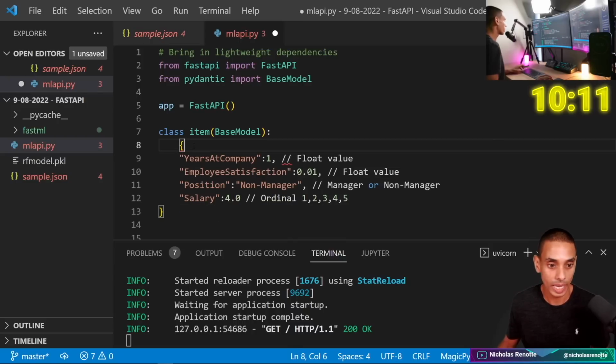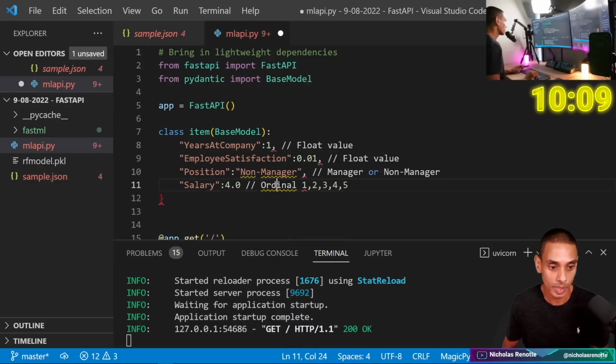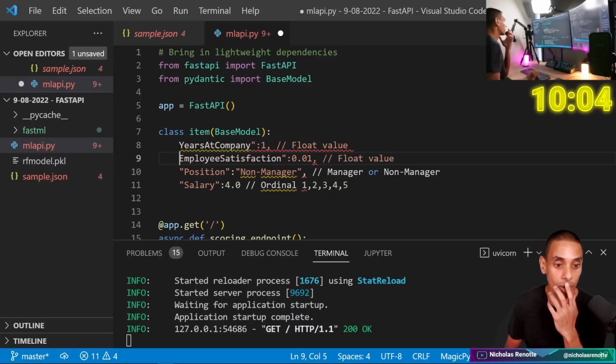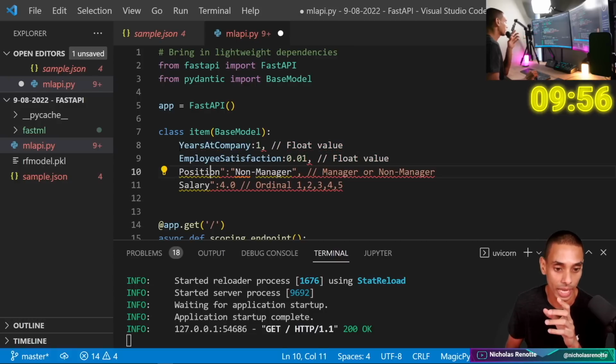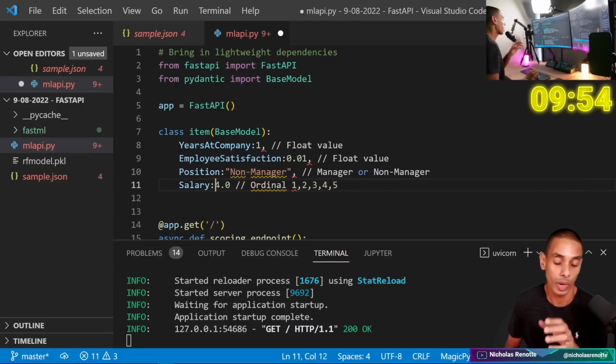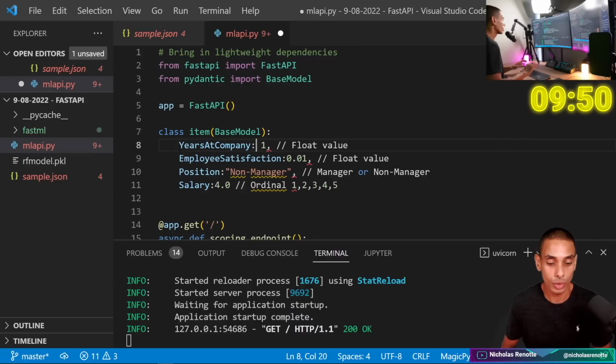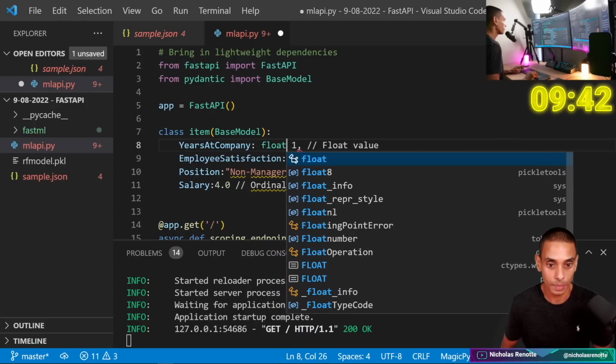So we are going to be grabbing each one of these fields from our machine learning model. In the original machine learning model, and I'll share that code as well, I've got 4 columns in there: years at company, employee satisfaction, position, and salary. These are the 4 different columns that we're going to be expecting inside of our Scikit-Learn model. Now, what we need to do is structure this in a format that says what types we're expecting. So years at company, we already know that's going to be a float.